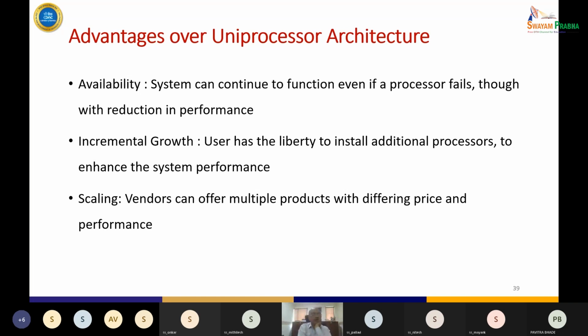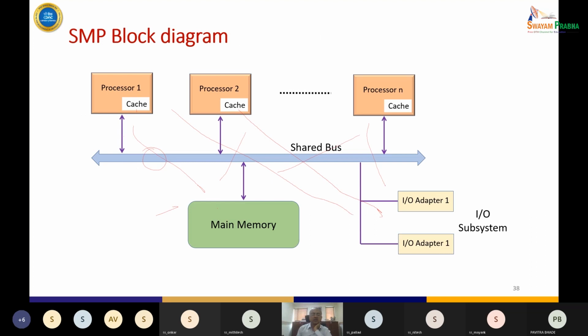There are a couple of advantages here. Availability. Like in the previous example, if a new process has to start, the main memory will see which processor is loaded least. On that, it will schedule that process.